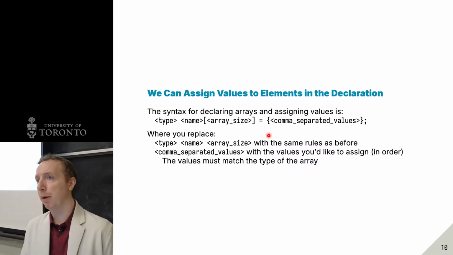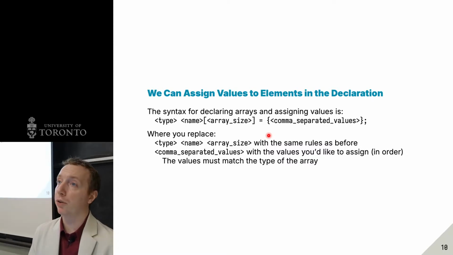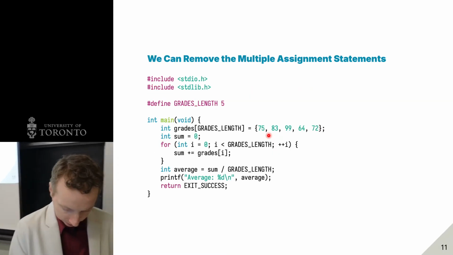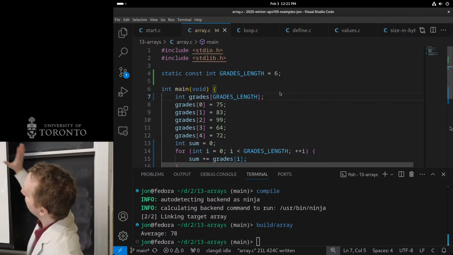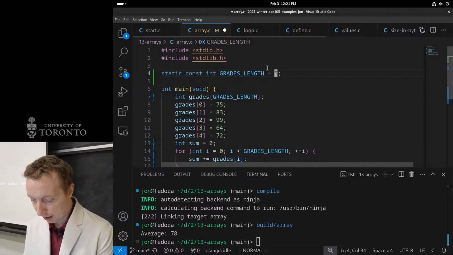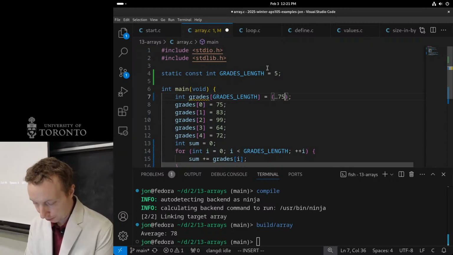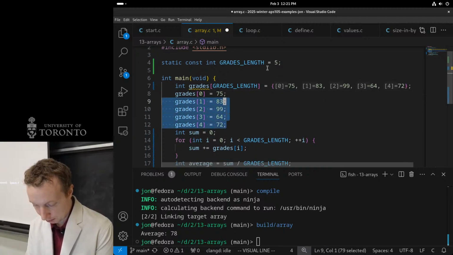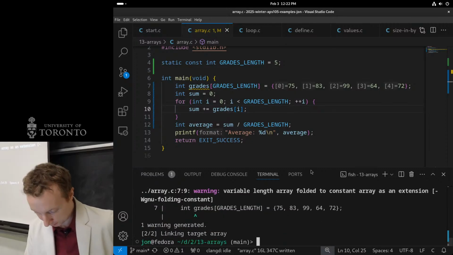And this actually might be one of the reasons why we have to use the define instead of a variable if we want to assign values to it. So let's just go ahead and check. If instead I wanted to combine everything, right now I have grades_length as a constant int. I'm guessing this will not allow me to do something like this. So instead I could just do 75, 83, 99, 64, 72 instead of all these variables. And assuming I have a newer version, it should let me compile this.